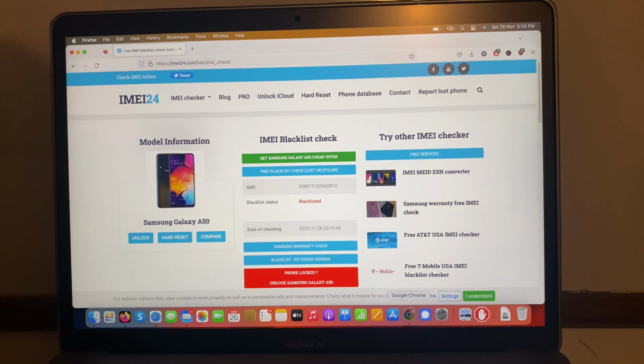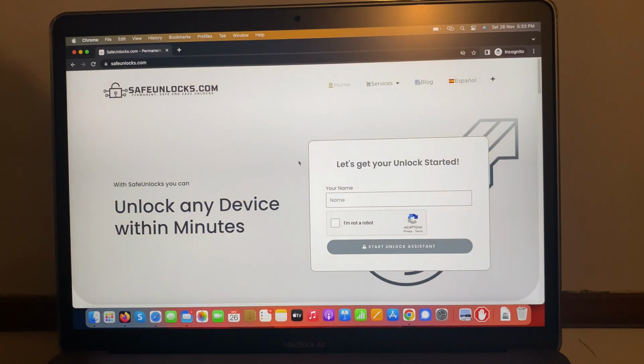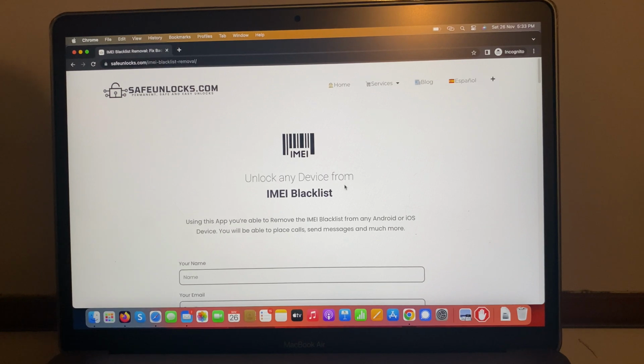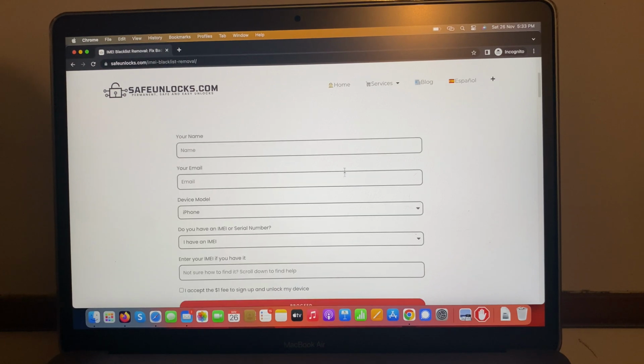So we're going to go back to safeunlocks.com. Remember guys, this is the main tool we're going to use. We don't need anything else. We're going to go over to services and press on the IMEI blacklist removal tool. Over here, we need to enter some really basic information to start the unlocking. First, we'll need to enter our name, then a valid email. So let's go ahead and do that.